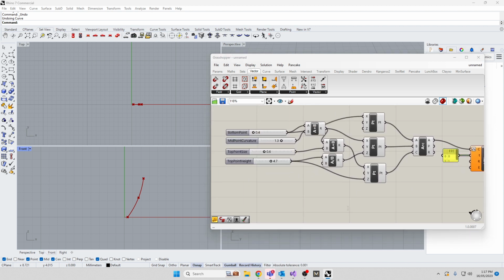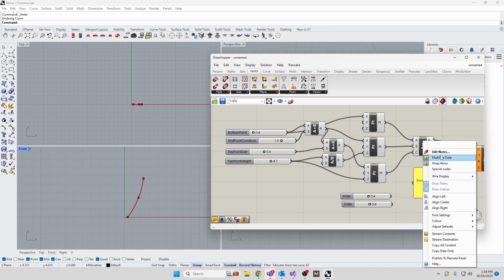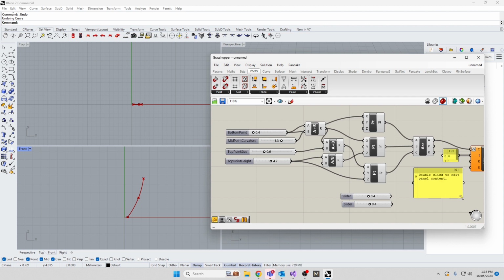So my starting point is going to be 0.4. So I've got a list of radii, so that's my starting point, and then I'm going to Control C and Control V that, which is going to be my end one. I'm going to put a little panel inside there to show you just what the numbers are. All right, so let's make that multi-line data, and let's make that a bit smaller.